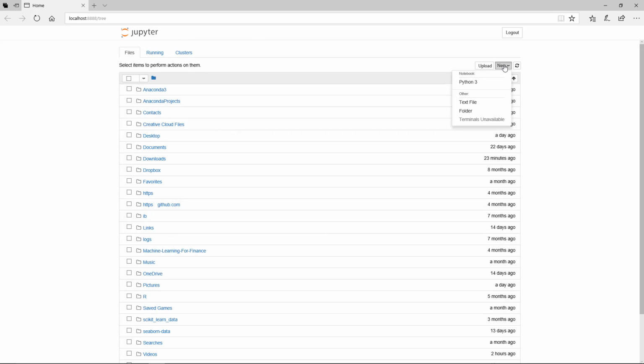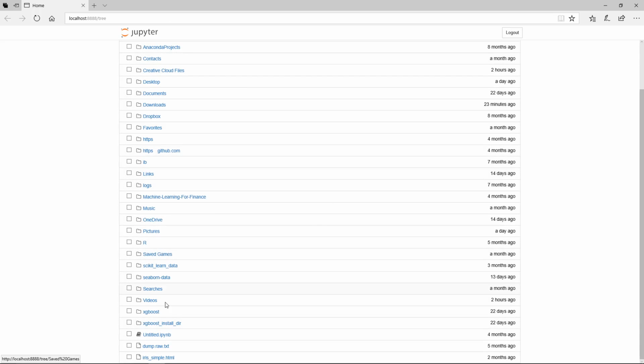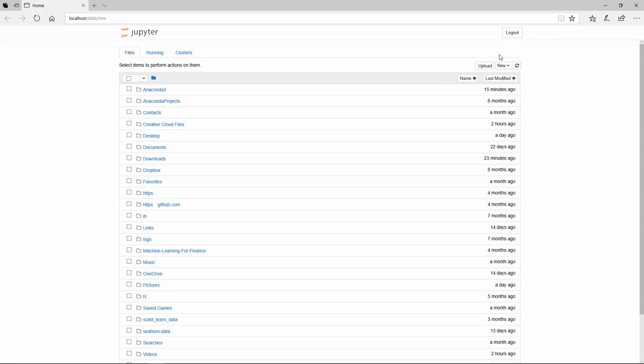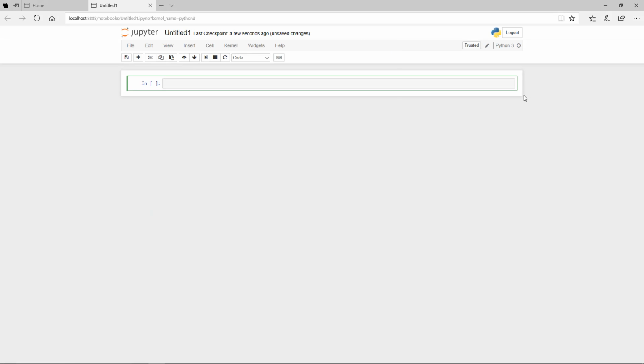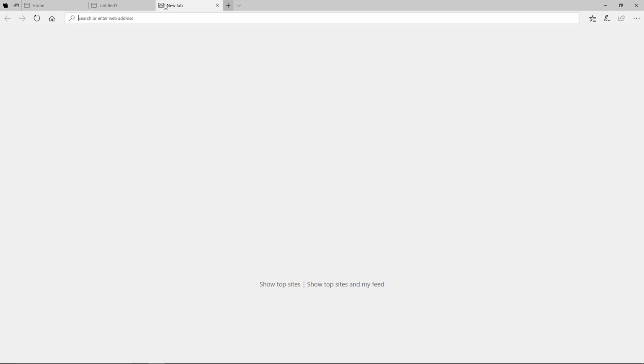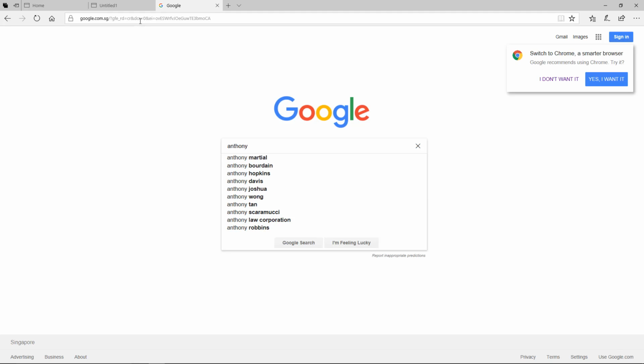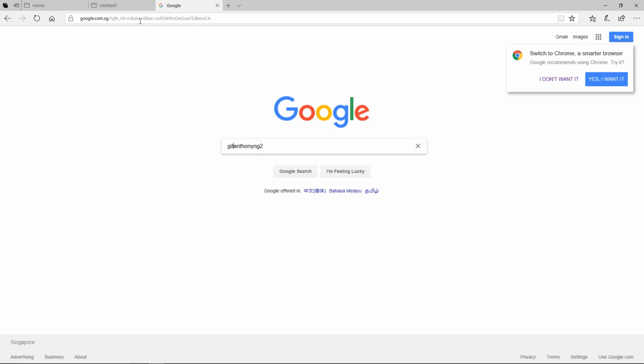The next thing you need to do is create a new notebook. Alternatively, you might want to find one that you've already set up here and run that. So in our case, you just create a new one, unless you already have one, in which case you can just select that file and run it. Now I'm going to show you how to do this. I'm just going to type Anthony ng2 and GitHub.